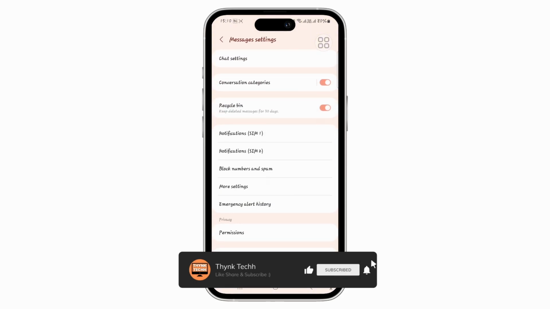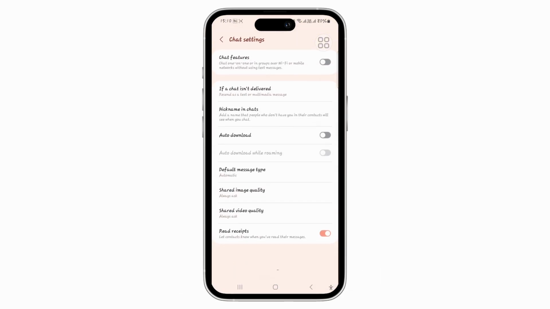Tap on Chat settings from the top of the screen. And here you'll get the option of Read Receipts at the bottom of the screen. Go ahead and toggle this option on to enable Read Receipts and typing indicators. This will let contacts know that you've read their messages.